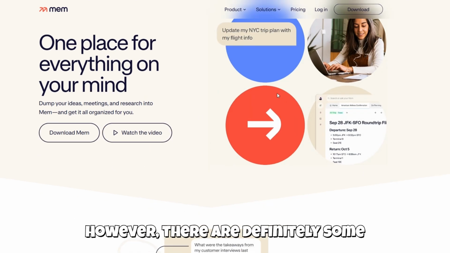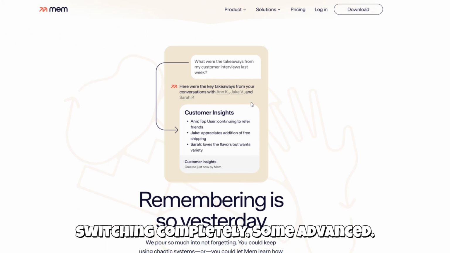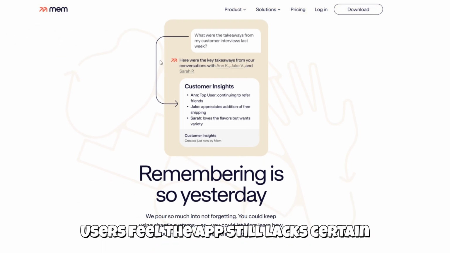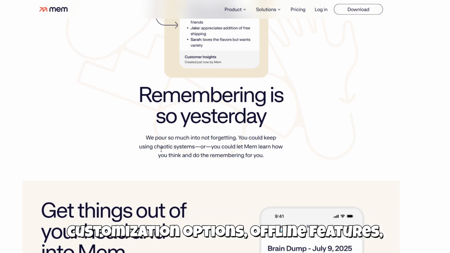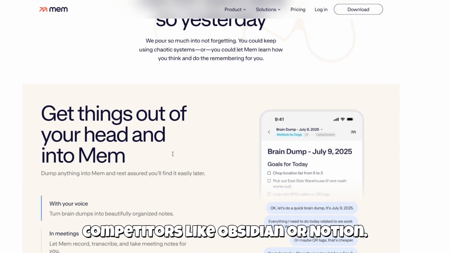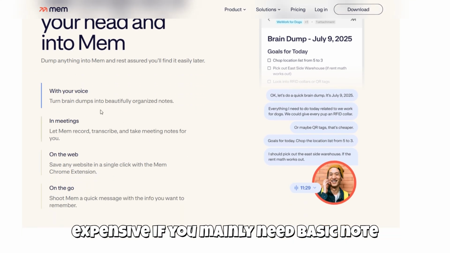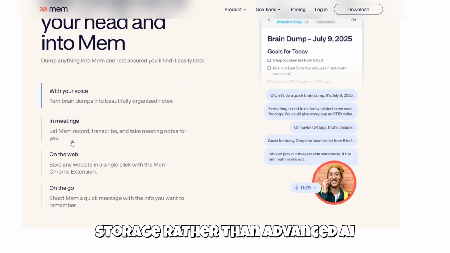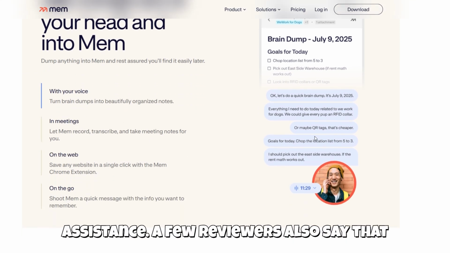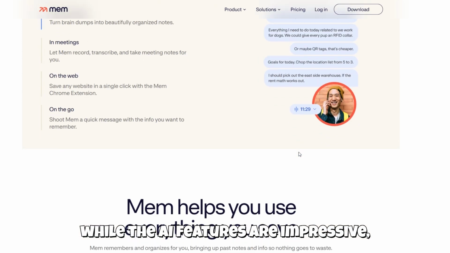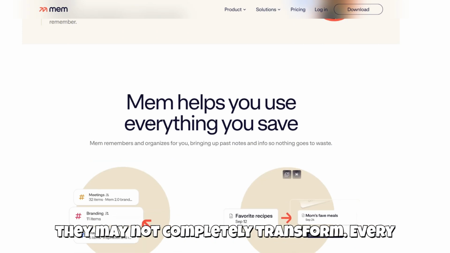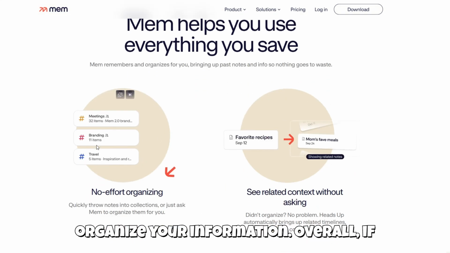However, there are definitely some downsides you should know before switching completely. Some advanced users feel the app still lacks certain customization options, offline features, and complex workflows available in competitors like Obsidian or Notion. Others mention that the pricing may feel expensive if you mainly need basic note storage rather than advanced AI assistance. A few reviewers also say that while the AI features are impressive, they may not completely transform every workflow, depending on how you already organize your information.